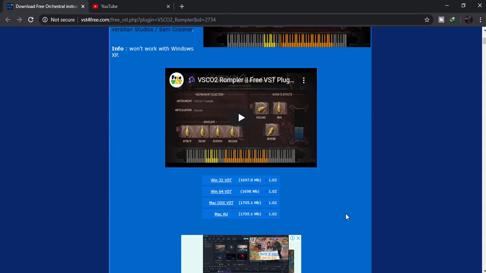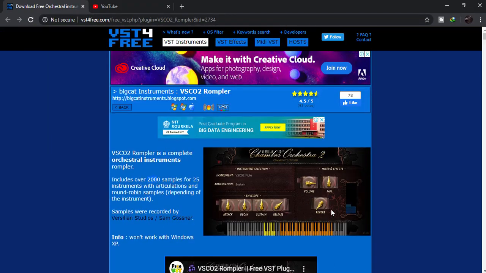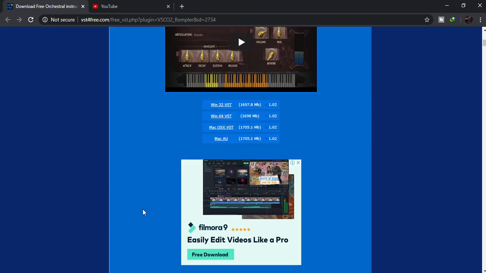The link will be in the description like always, and you know what, it comes with 1.6 gigs, so you can expect some heavy sounds. And as you can see, it includes over 2000 samples for 25 instruments. Alright, so I've downloaded this 32-bit VST for my 64-bit system, and you can go ahead and download whichever one is required by your system.